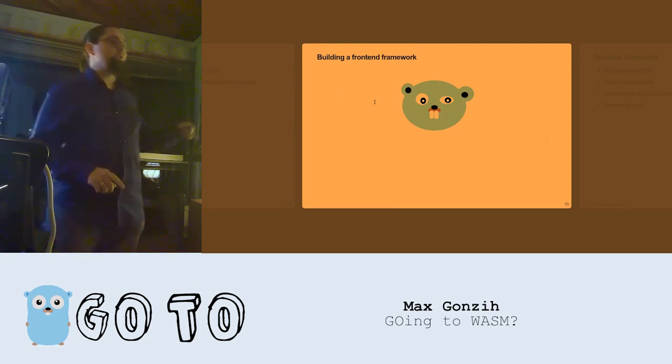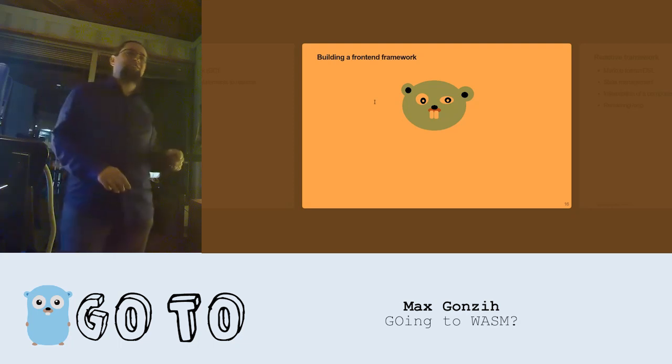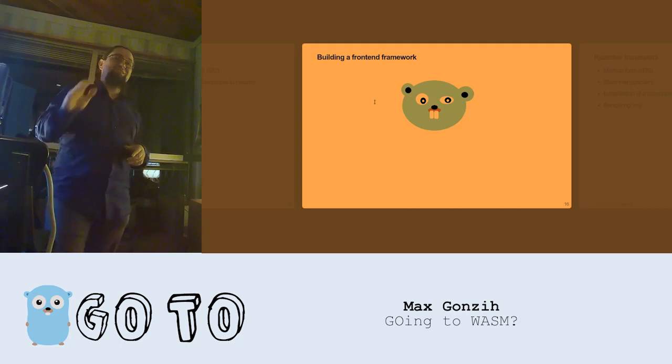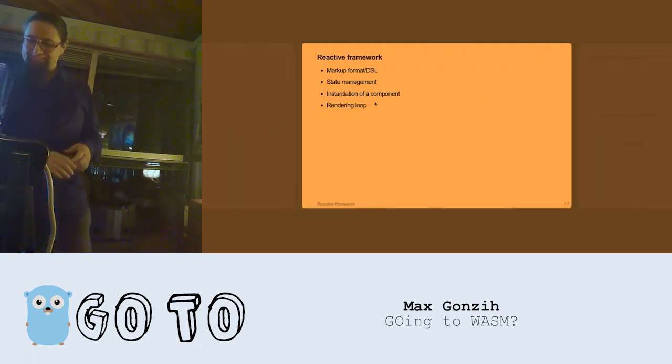Building a front-end framework in Go. This is the logo of our framework. The logo was specifically designed to lower your expectations as much as possible. Don't get excited. It's not going to be production ready. It's not going to be even interesting or useful. It's just a demo, please.